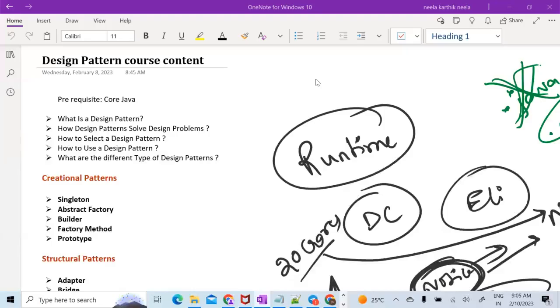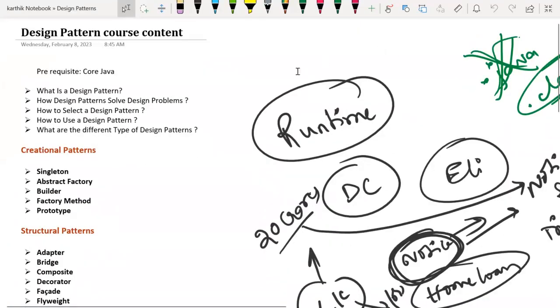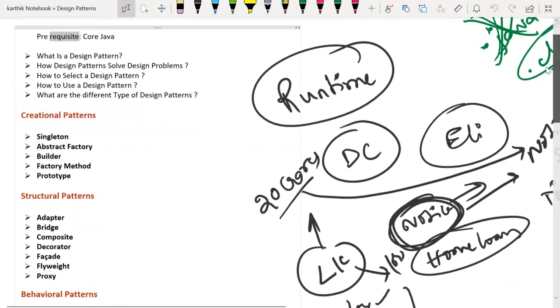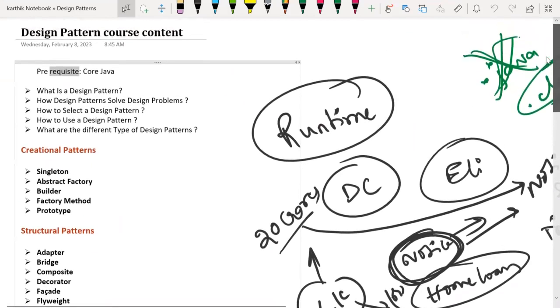So we just completed 2 demo classes. This is the third and final demo class. Since you are not aware, I'll give you a brief introduction of what we have discussed in the past 2 classes. The prerequisite for this design pattern course is to have core Java knowledge. That's mandatory. If you have core Java, then you can join. And in this class, we are going to discuss the design patterns.